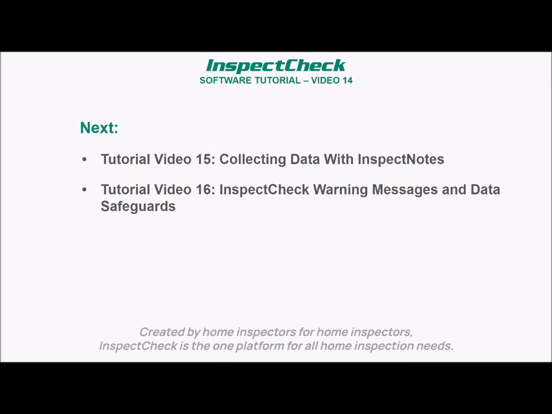Our next video is going to be video 15, collecting data with Inspect Notes. And we'll talk about that too. So in case you want to use pencil and paper or a different type of tablet, we've got you covered. Tutorial 16 will be warning messages and data safeguards in the reporting system.